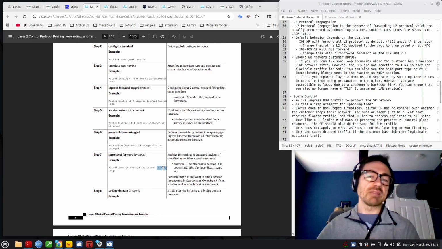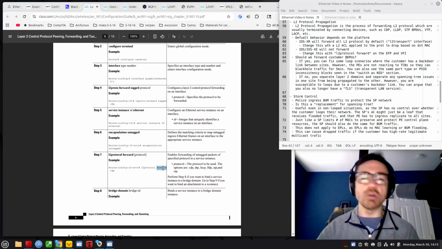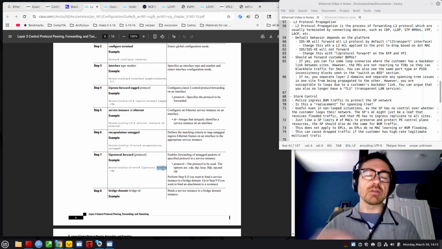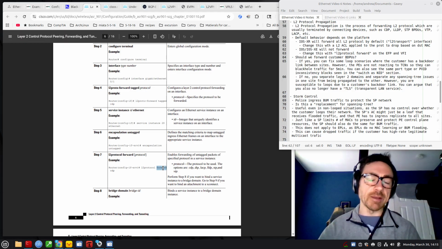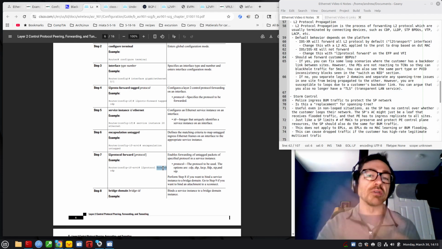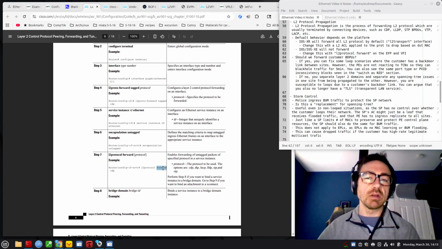So that's something that I see quite often, which is just create a fully transparent LAN service and just forward all layer 2 protocols. And you'll also need to keep in mind that on IOS XE, you might need to go into the VFI and specify l2protocol forward there as well, I guess, for it to also propagate on the pseudowires.